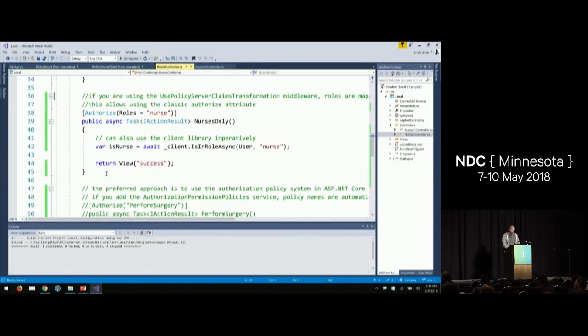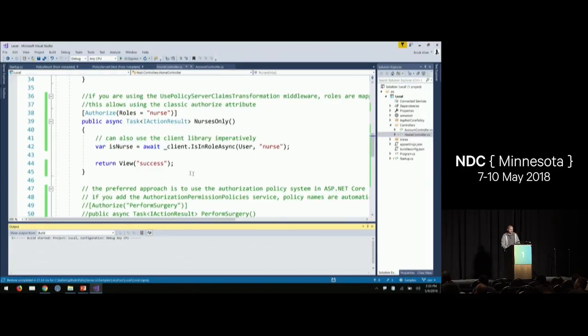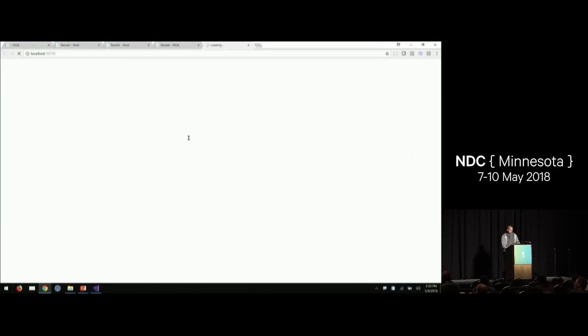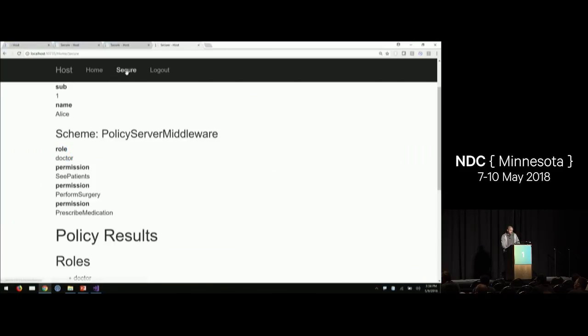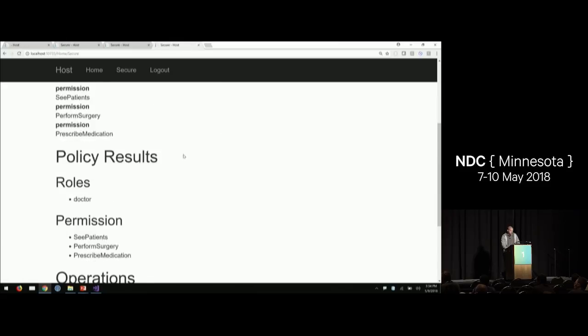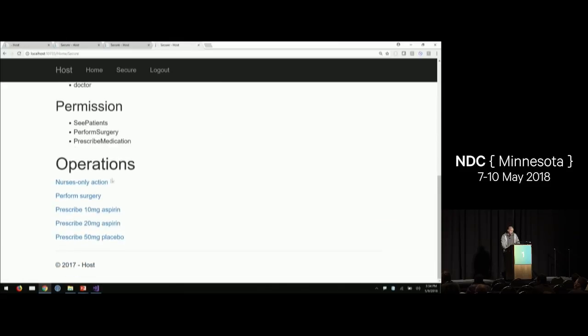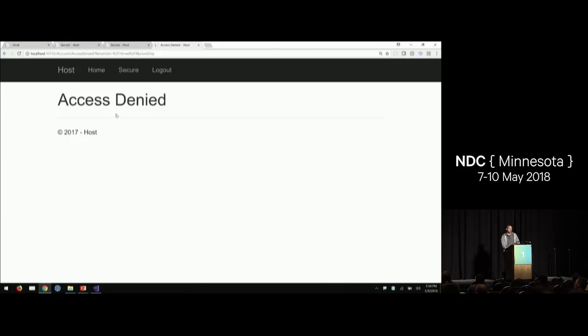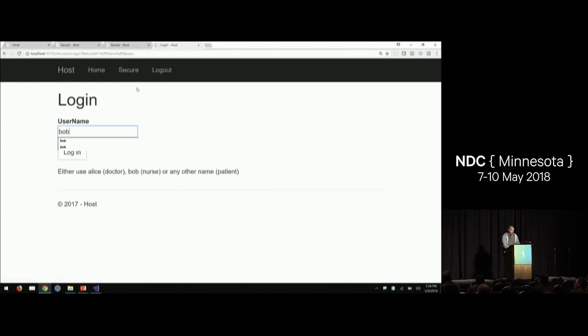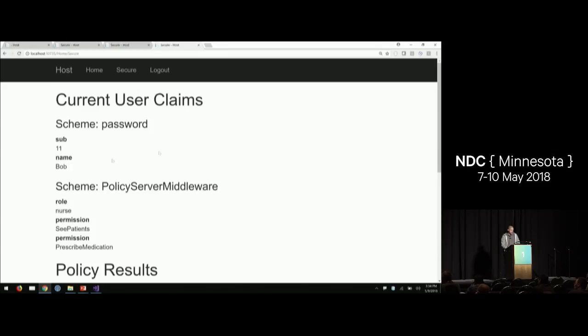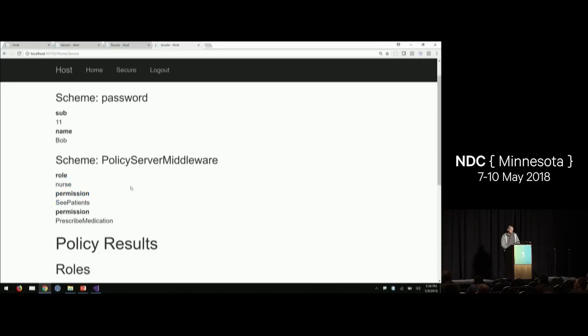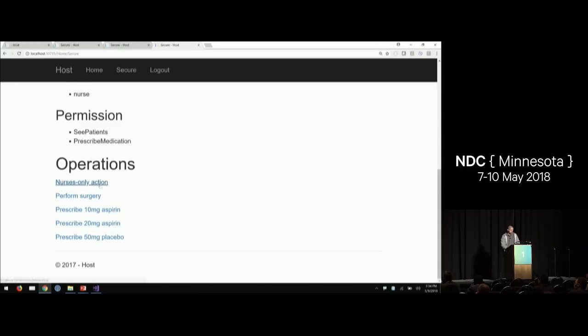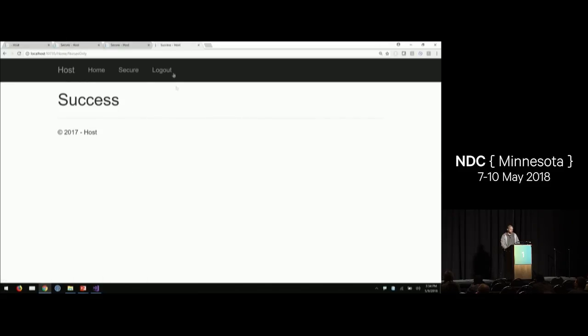Okay. Cool. So now I should be able to do the nurses only action. And actually, because I'm a doctor right now, I don't think this will work. Yeah, exactly. We got access denied. But if we log out, log back in as, say, Bob. Okay, Bob, different identity. Bob has different set of roles and permissions. Then, great, that one works.